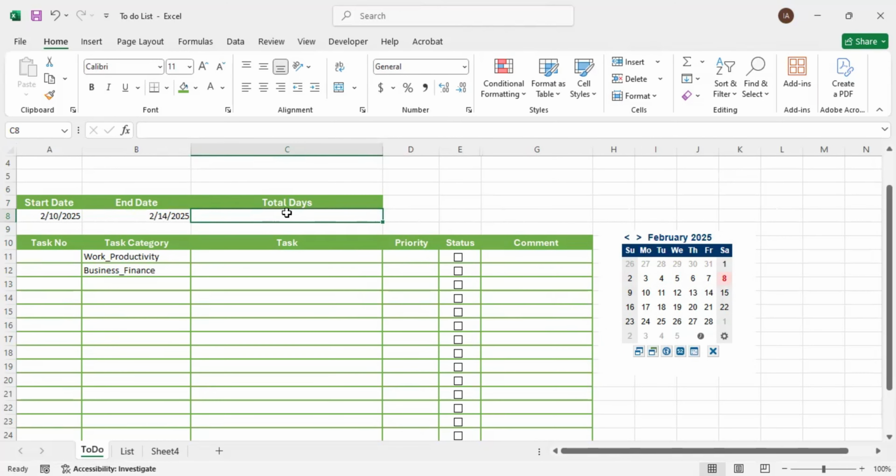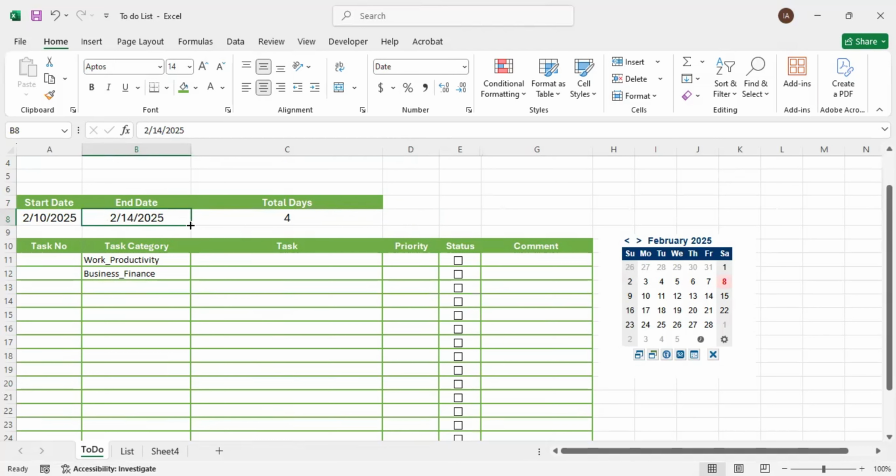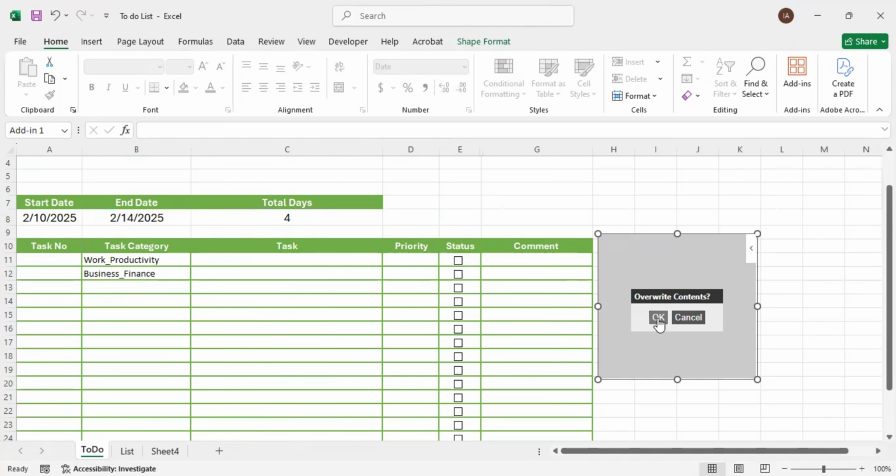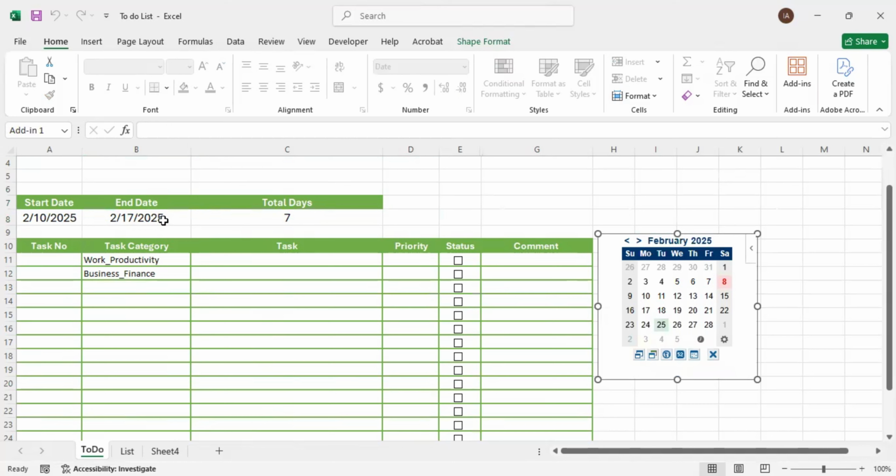To calculate our total days, we come to the total days cell, say equals our end date minus our start date and hit enter. So you see we have 4 days. Now we just have to format this appropriately. You can always still change the end date, assuming maybe you made a mistake. You put another date, and you have this override content prompt, and you say okay, I need to override the content.